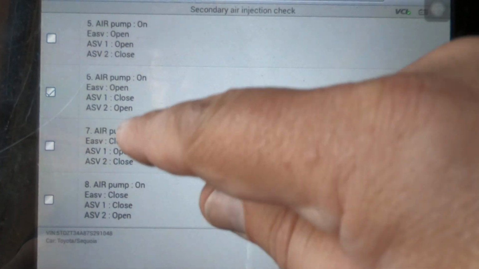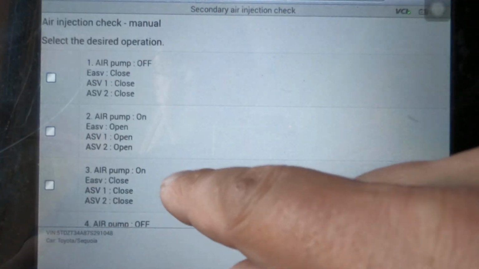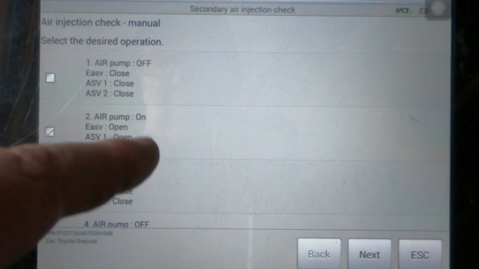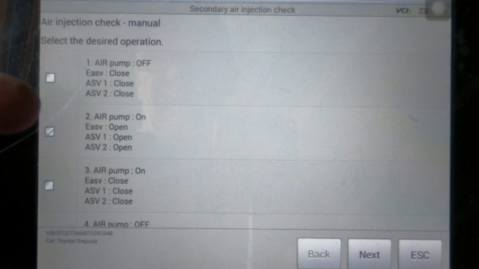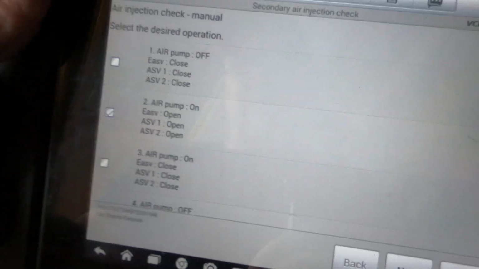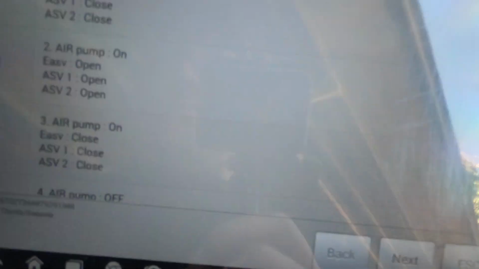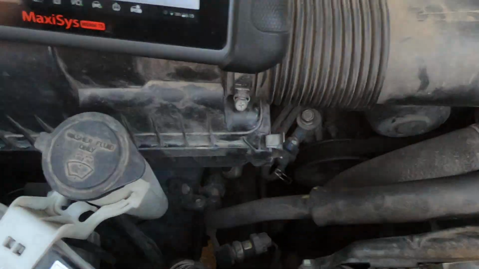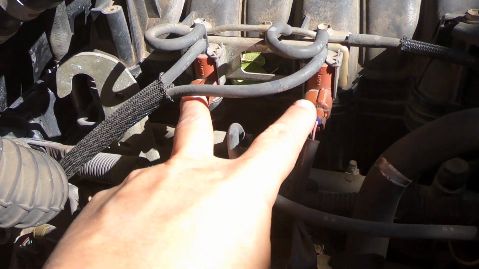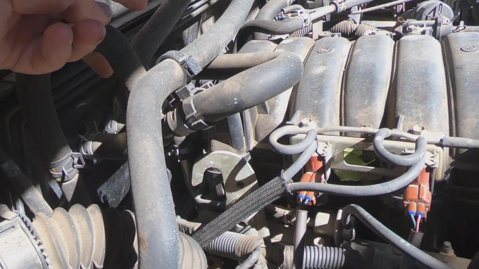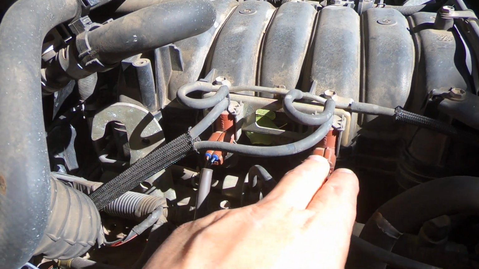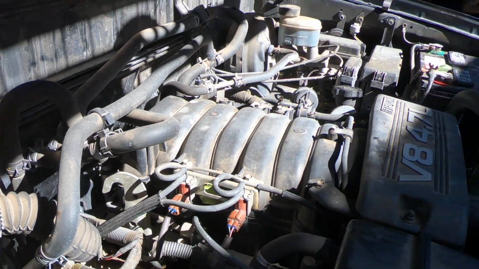What'd be nice is if you could open like this one right here. Of course that's going to kick the air pump on also, but that's going to open all your valves. You can be out there and actually verify the solenoid valves. If you don't know what the valves are, the two valves, 1 and 2, are these right here. You've got two valves back behind the intake, and you've got a solenoid that controls them. These are the vacuum lines that run down to the valves, and then these two solenoids control those valves.